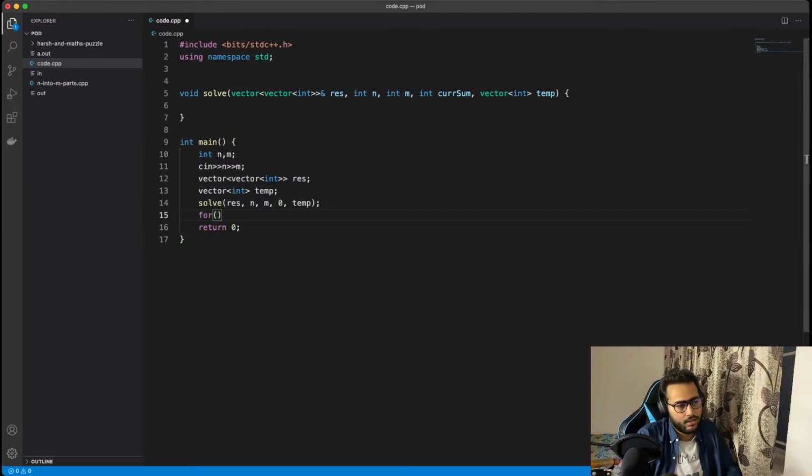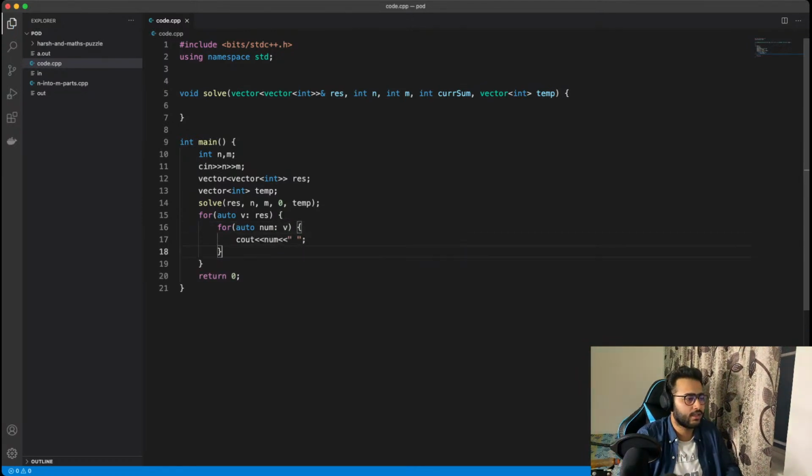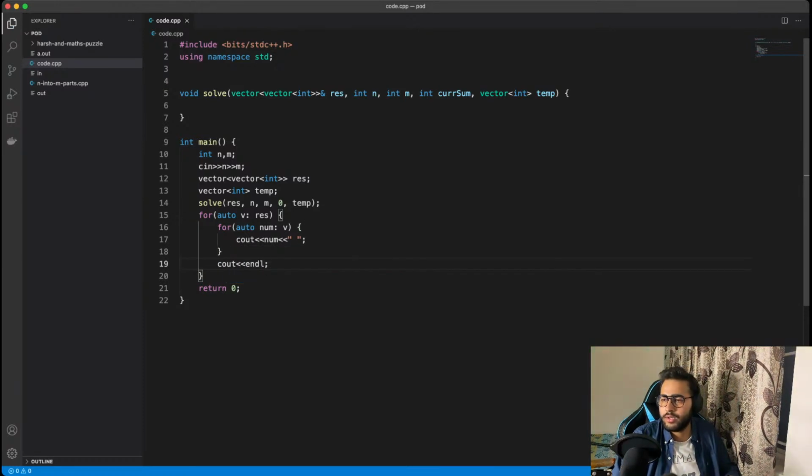So, let's say for auto v in result, result is a vector of vectors. Then for auto number in v, let's print all those numbers. Don't worry, you're going to understand it. Okay, and then we have this. Cool. And then, let's concentrate on our solve method.